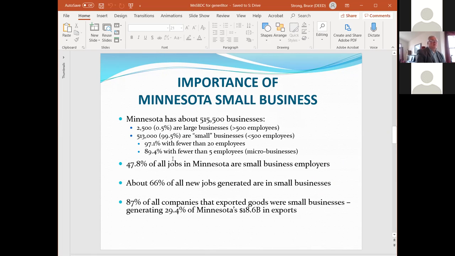So there are only about 2,500 large businesses in Minnesota, which is kind of mind-blowing when you think about it. We have 19 Fortune 50 world headquarters here in Minnesota, including 3M, Medtronic, General Mills, you name it. Again, the size of those companies, it's kind of mind-blowing to me that there are only about 2,500 of them that are considered large. Most of our small businesses have fewer than 20 employees, and in fact, most have fewer than 5 employees.